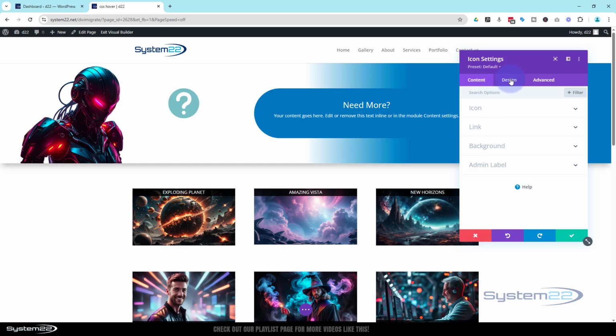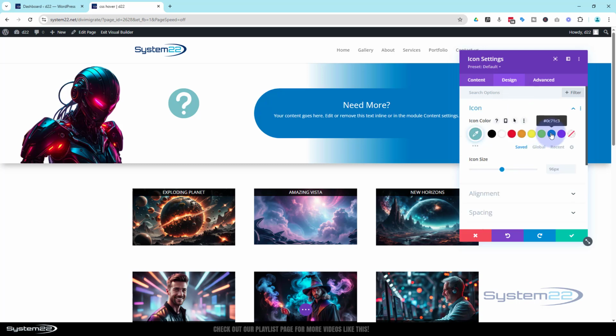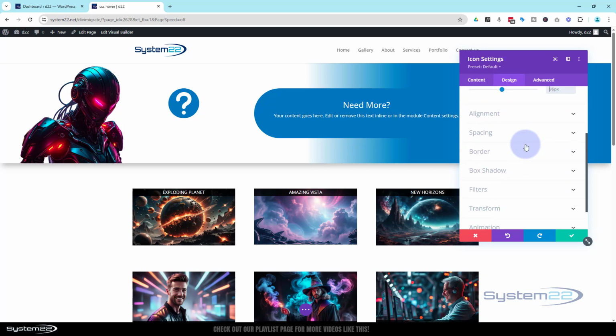Okay, let's go over to our design. This is where we can change the size and color of the icon. Top one there is icon. We'll use that same generic blue. Here you can change the icon size. Like I say, I'm going to leave mine exactly as it is. Spacing, everything like that, I'm going to leave just as it is.